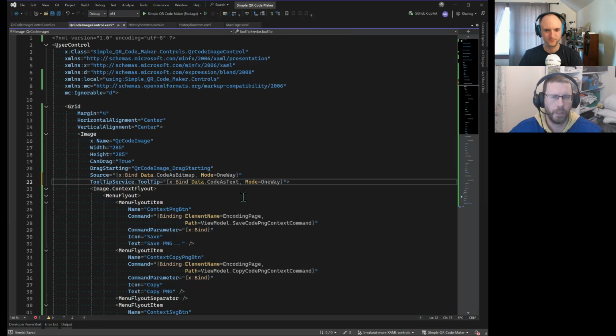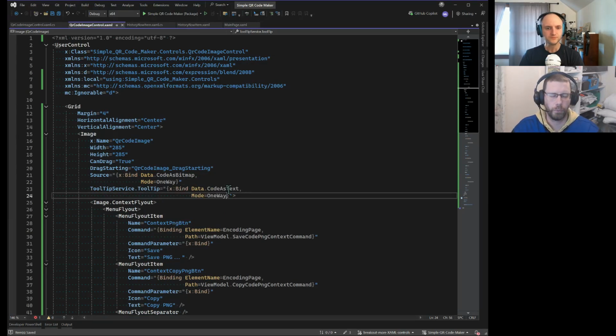Yeah, because the template in an item template is created when there is data. What's going to happen now is it's going to create the control, then it's going to bind the data to it, and so the binding will try to resolve when it's first created, but because there isn't any data yet, it won't load. So we need to say, well, not one time, but one way. So whenever the data is set, then you update the binding. Got it. So that's what we're doing here.